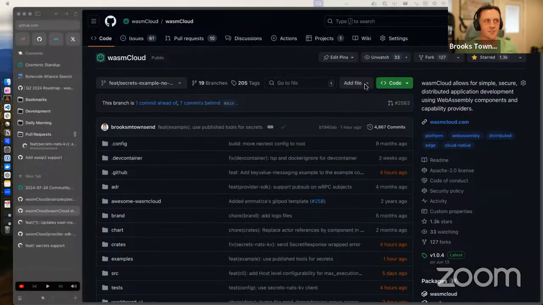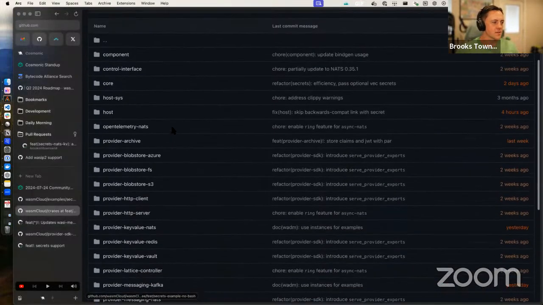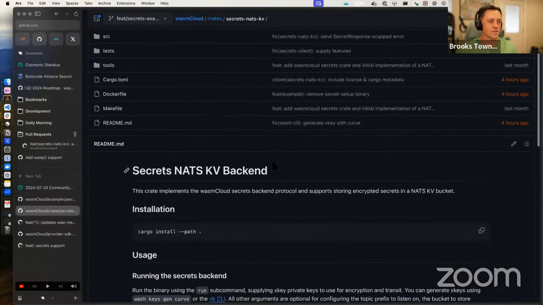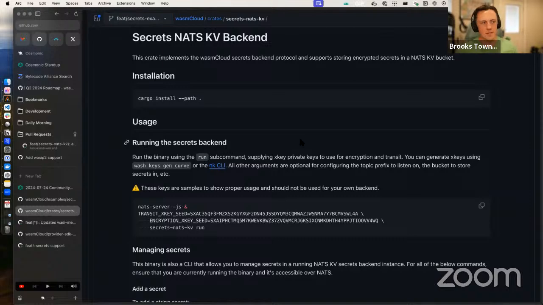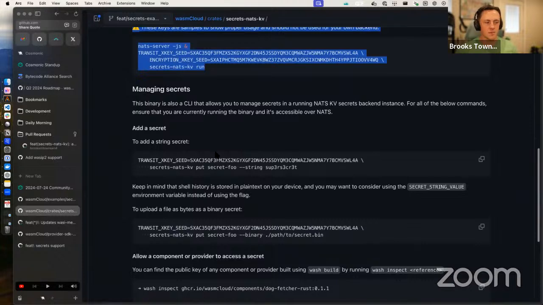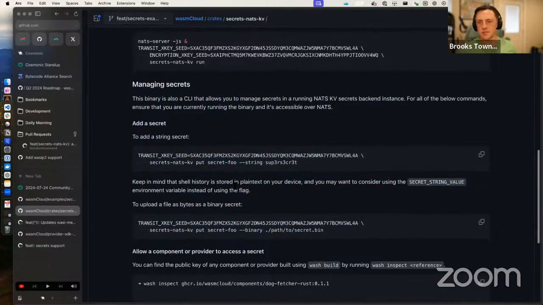Awesome, thank you. Let me see if I can find the link to that. I know I can find it. Let me show you me finding it so that everybody can find it. If you go under the crates directory and then under secrets-nats-kv, this is where the KV backend is located. It has an example of how to run it, like the examples we walked through last time, where we can add secrets and mappings.